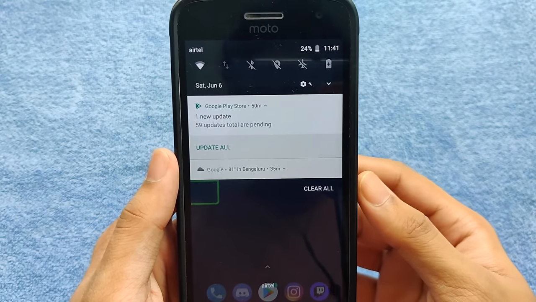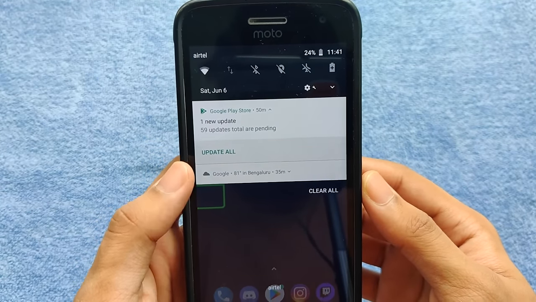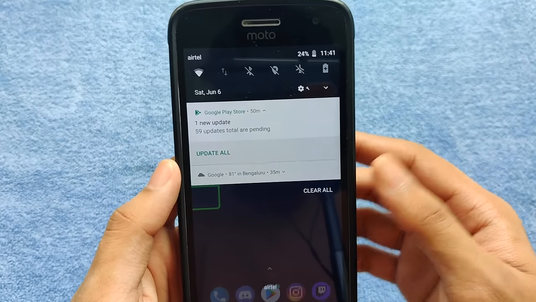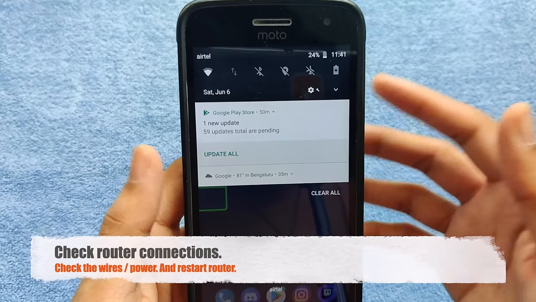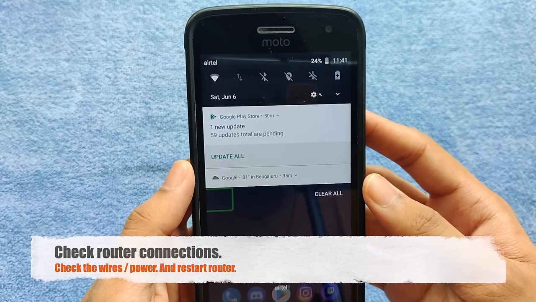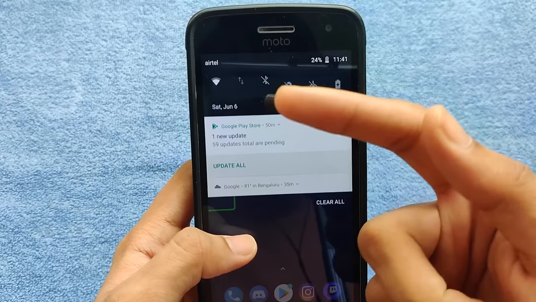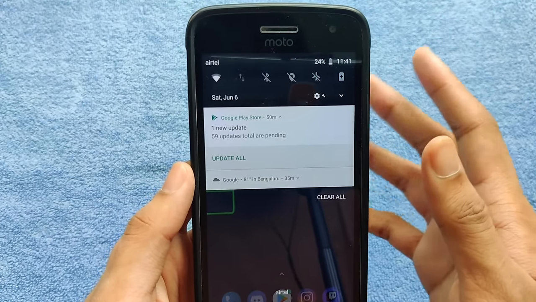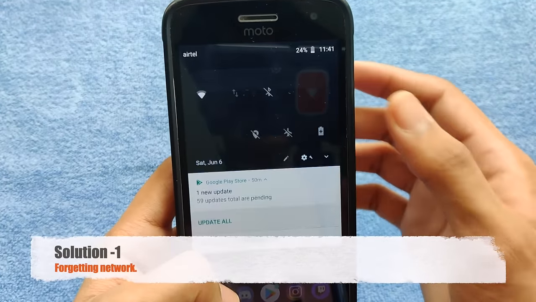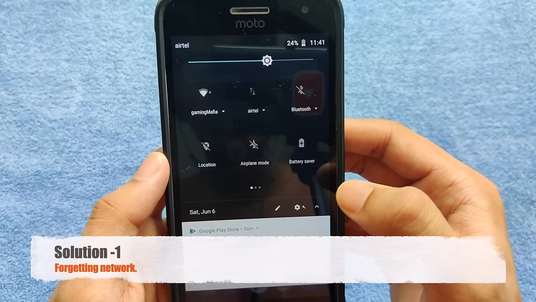There can actually be a number of reasons why your Wi-Fi is connected but there's no internet access. The first thing I would recommend is to go onto your router and check whether all the wires are connected properly, or maybe even restart your router and then try connecting your Wi-Fi again. And if that does not work, you can go onto your phone and open your settings.